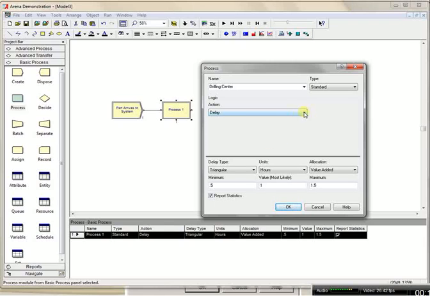If we selected instead SeizeDelay, there is no release. But if you selected that, you still would need to add the resource. And importantly, somewhere later in your flow charting, in this flowchart view, somewhere later downstream, you would need to include a release module. And the release module, you would look for it in the advanced transfer model.